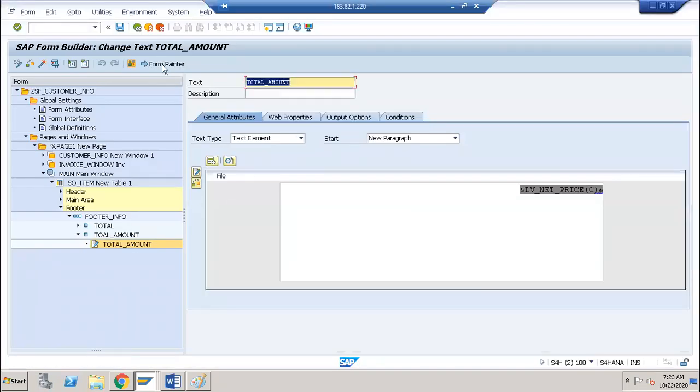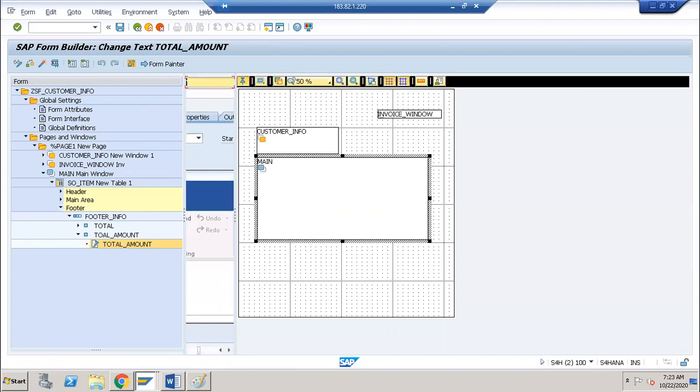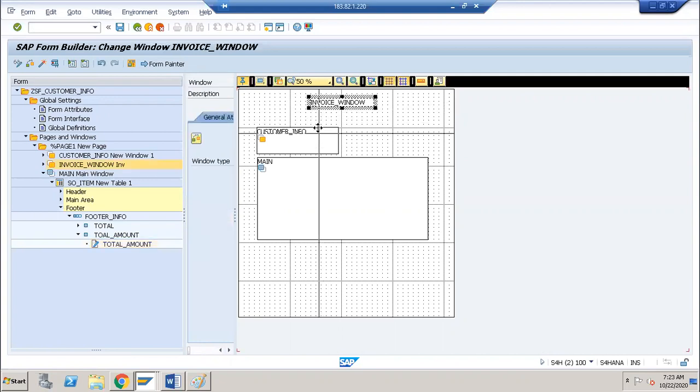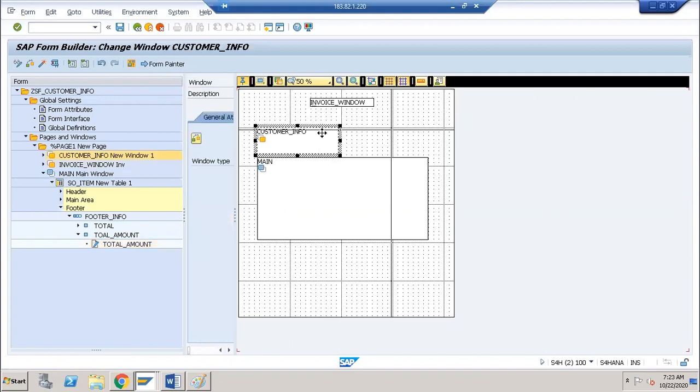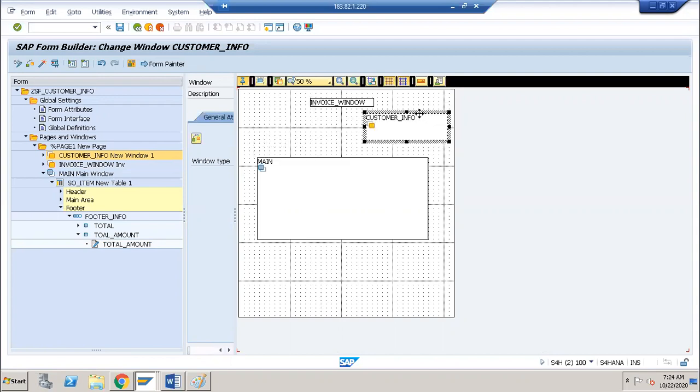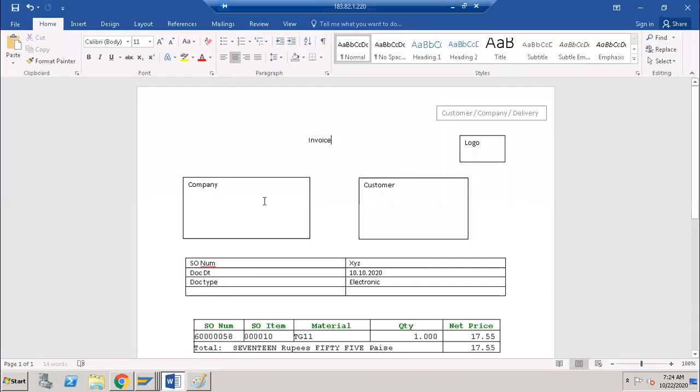So click on form painter here. The form painter is this one, but the invoice window should come in the middle. And the customer information is coming here, right? So I want to display this one on the right side, and on the left side I want to display some company information. So in the output, how is it coming? Company information is coming on the left side and customer information on the right side, right?